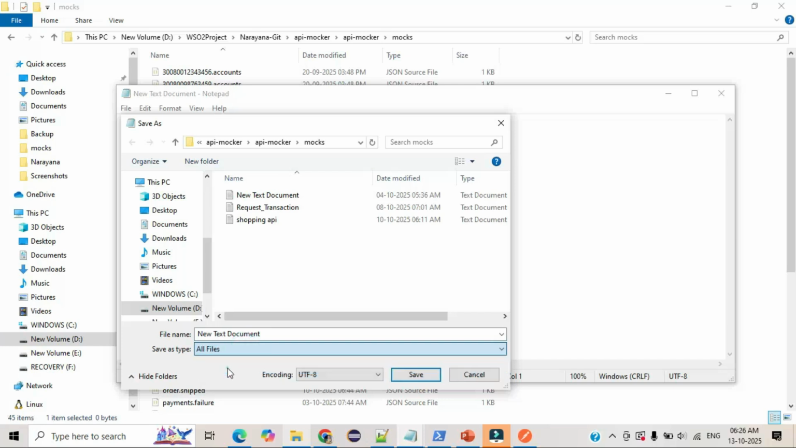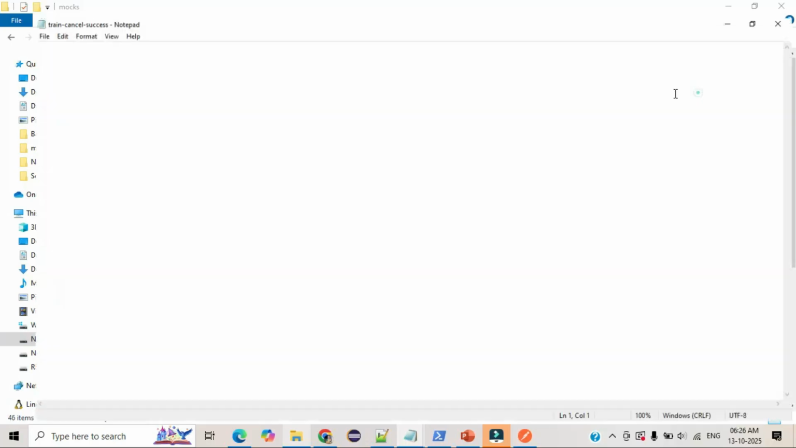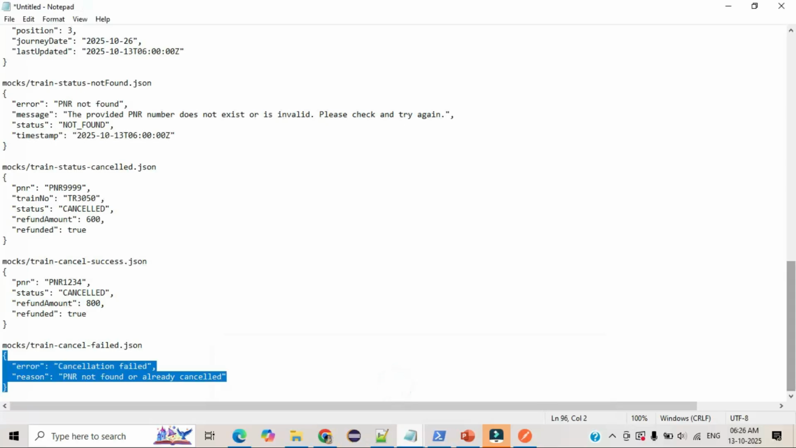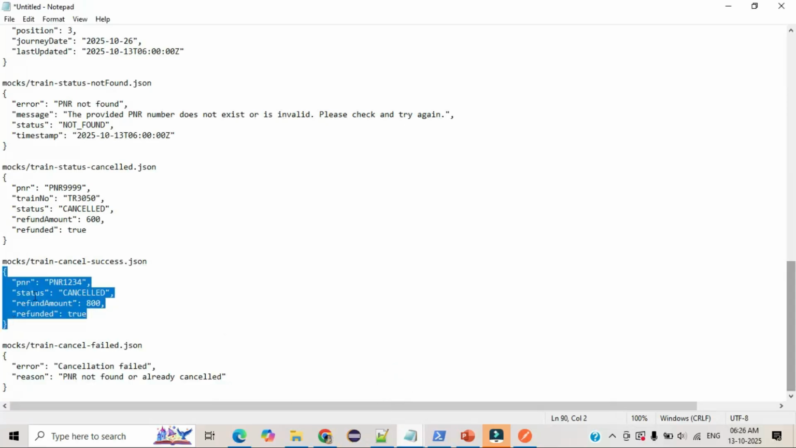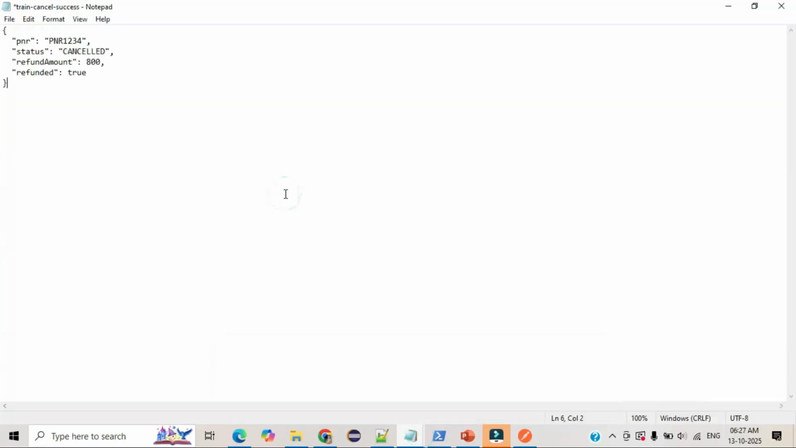Here also change this one to all files. Let me add it here. This is for successful cancellation of the train. Okay, so here we are adding some data. Let me go through the analysis here. This is one type of response for when we are able to cancel our ticket. That is the way we will print this response.